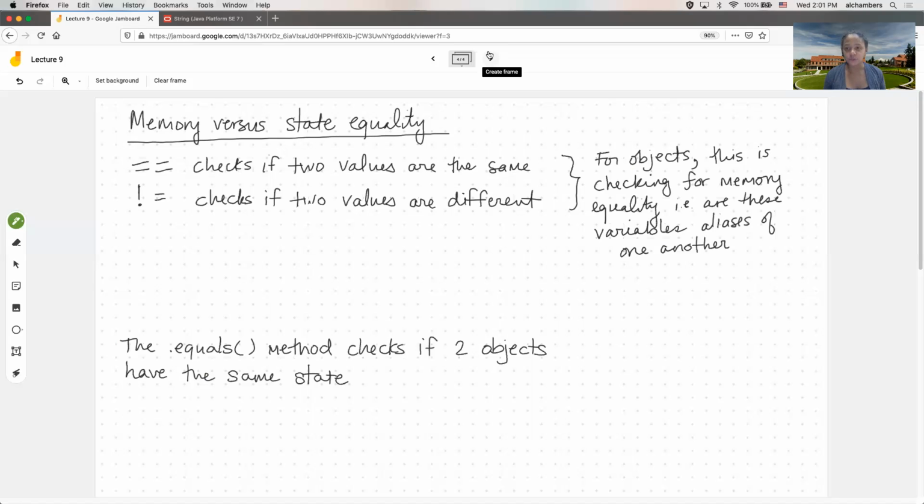Is 2 equal to 2? Yes, it is. Is 2 not equal to 3? No, it's not, okay? But when we talk about objects, all of a sudden there are 2 different ways to ask, are these objects the same? I guess if we have reference variables, there are 2 different ways to ask, are these reference variables the same? One of those is memory equality and the other is state equality. And we're going to look at both of those.